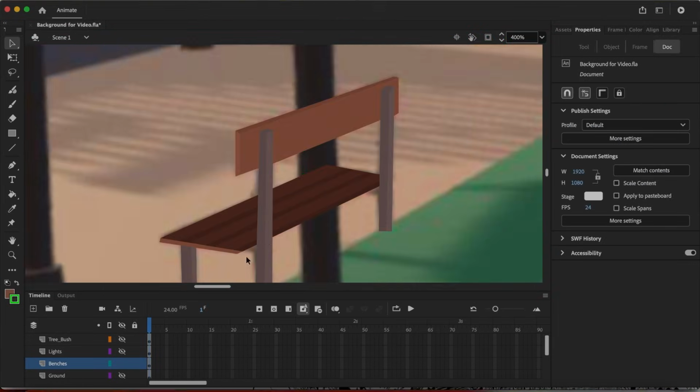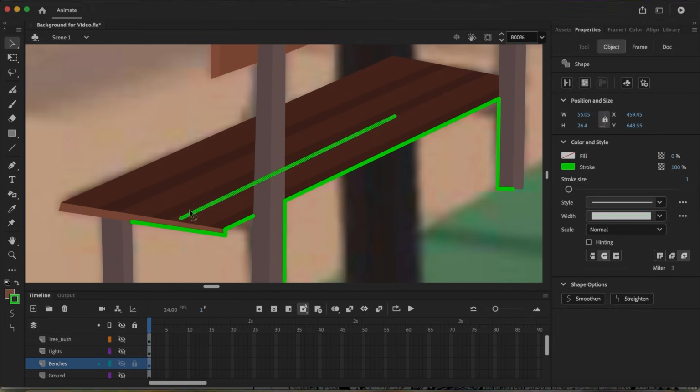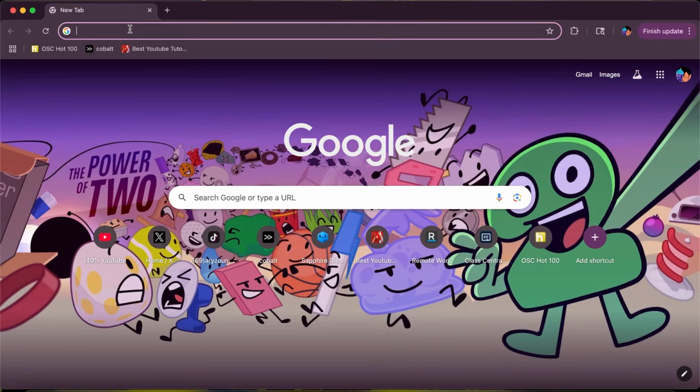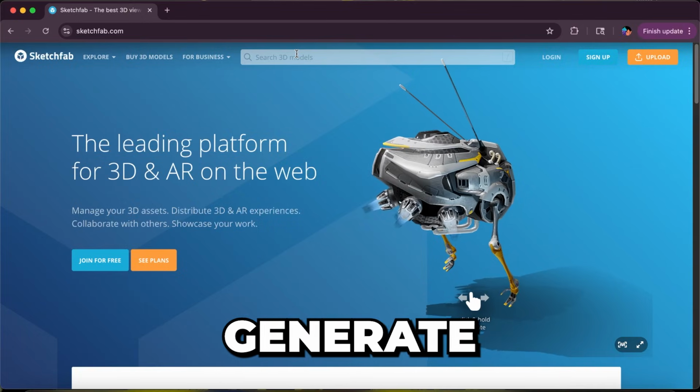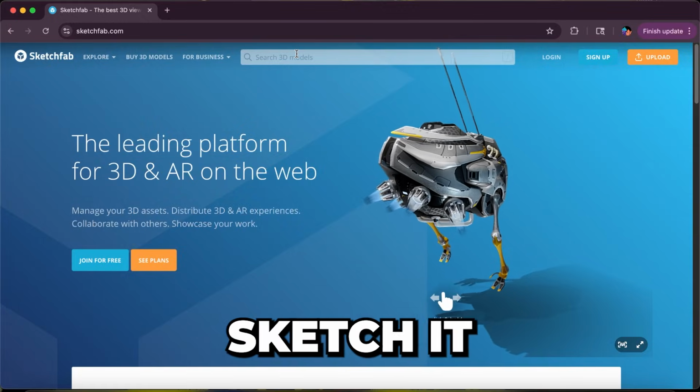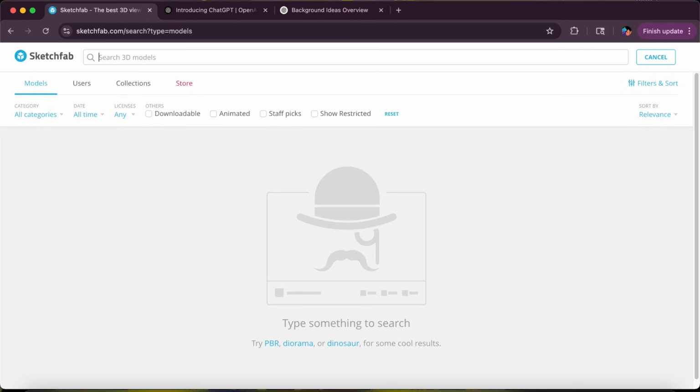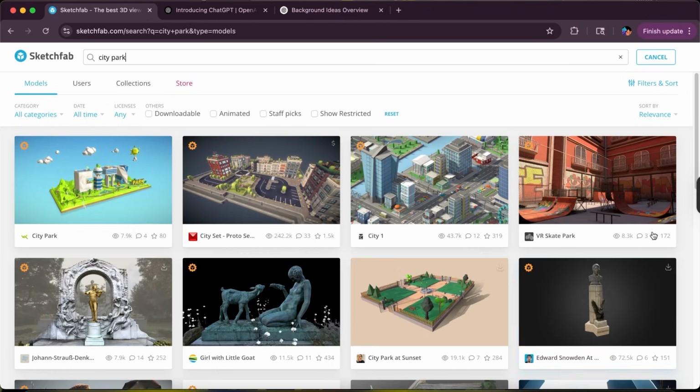There are many ways to go about it, but I'm going to give the method that is the easiest for me. First thing I like to do is go into a website called Sketchfab. This is what helps me generate an idea for my background, and I just sketch it out from there. Now, I don't want to go with something that I've seen multiple times like a grass field. Let's try something like a city park. Now, let's see what I like.